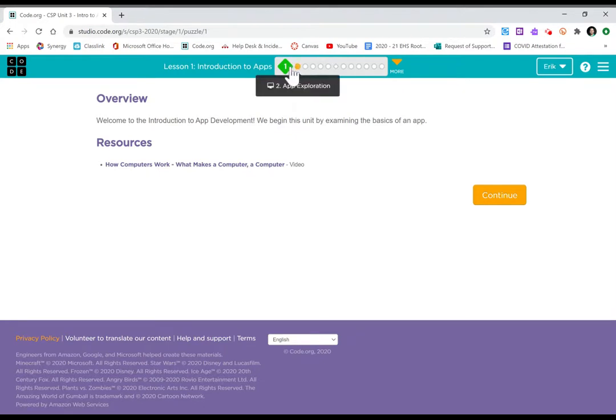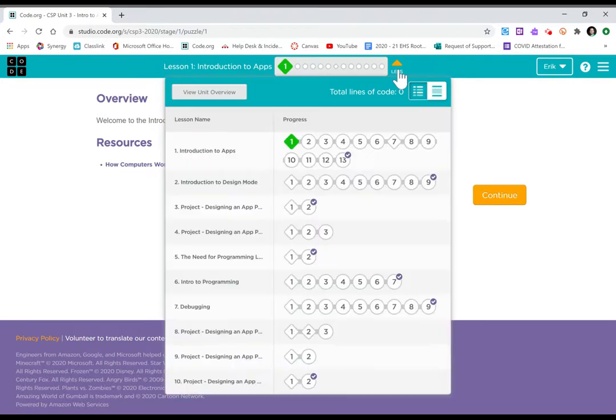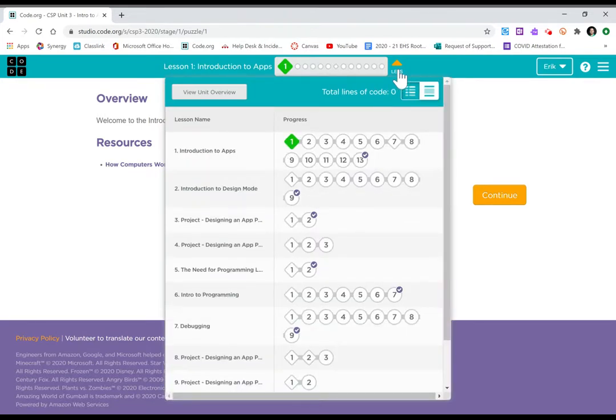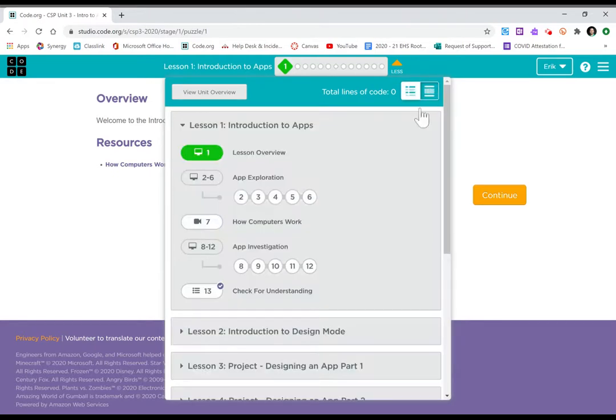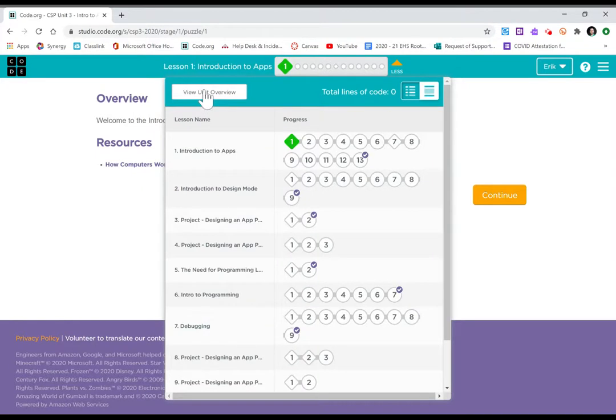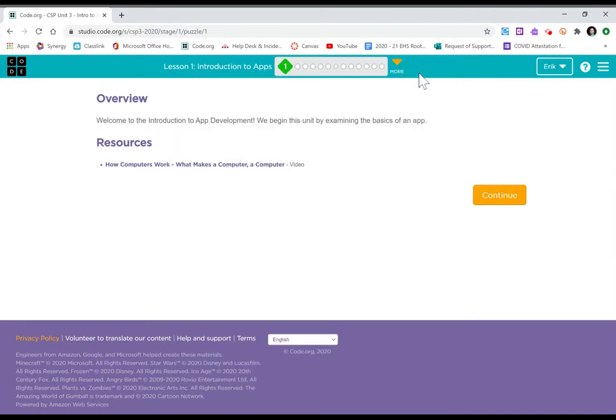So then as you get done with levels, you can click the continue button to move on. If you need to navigate between levels, or navigate between lessons, you can click More and access lessons. So we have the shorthand view here, and then we have the regular view here. So you can navigate between lessons, or you can go to the unit overview and all that. So it makes it really easy to navigate.